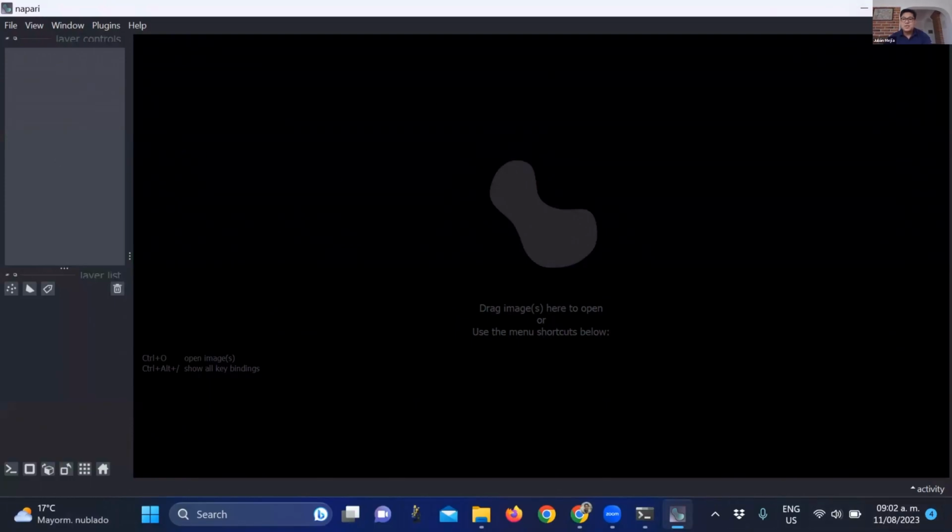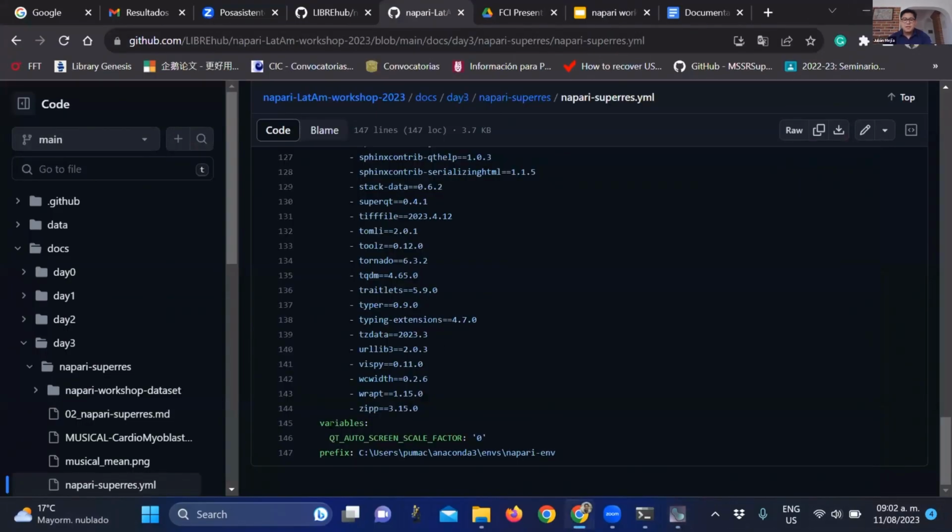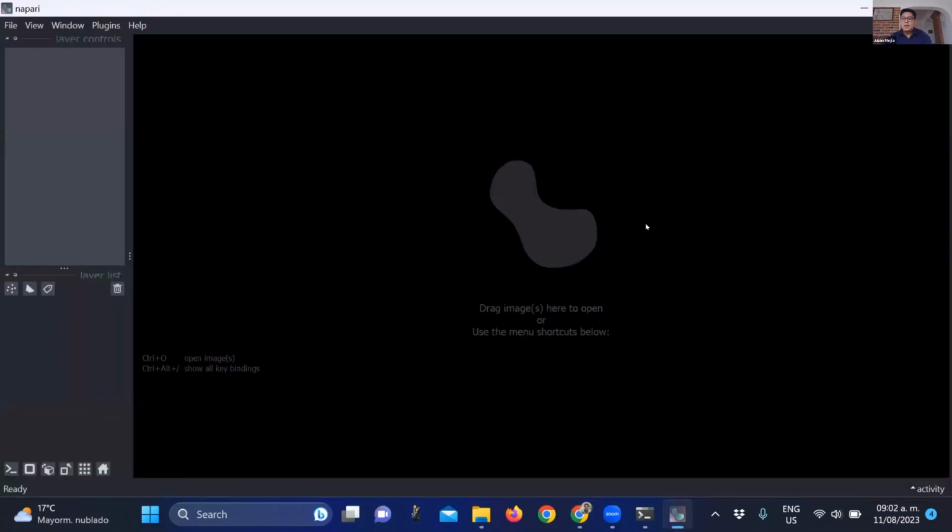So if you have that issue, please just set the environment variable QT_AUTO_SCREEN_SCALE_FACTOR equal to 0. That will fix it and that will do the trick. Other than that, then you are ready to use Napari. And this is a fresh new installation of Napari.